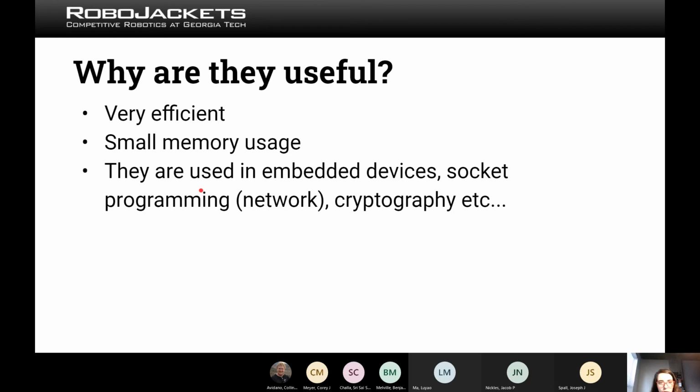So they're useful because they're very efficient. They use small memory usage, and they're used in embedded device socket programming, which is networking and cryptography. Networking in like intranet stuff, not like LinkedIn stuff, cryptography, etc.